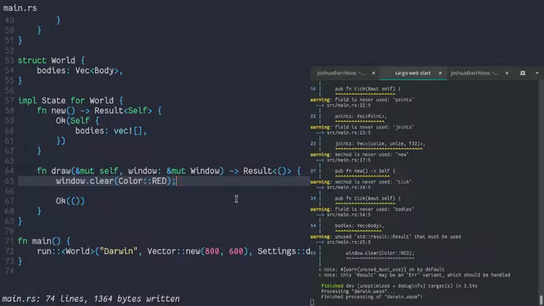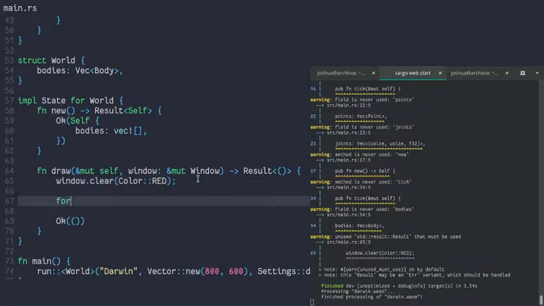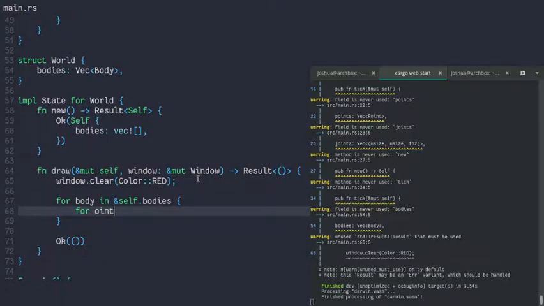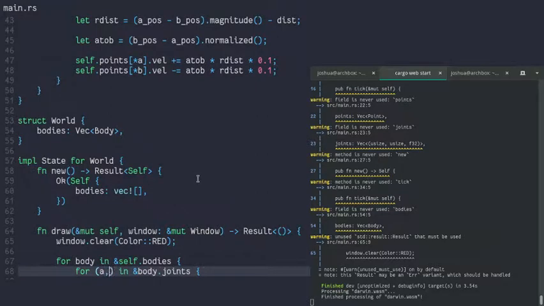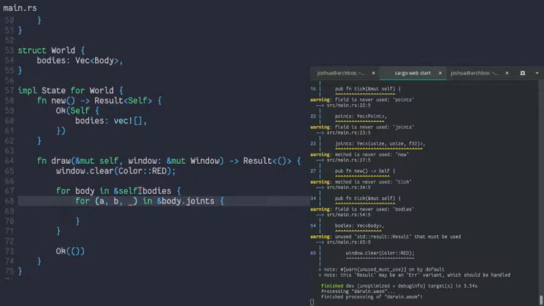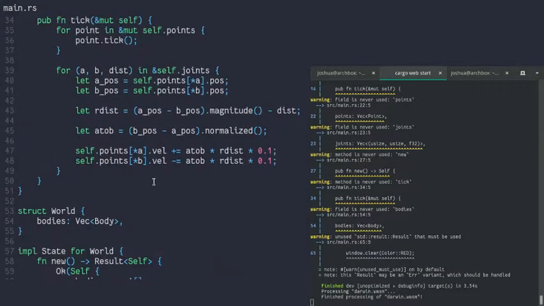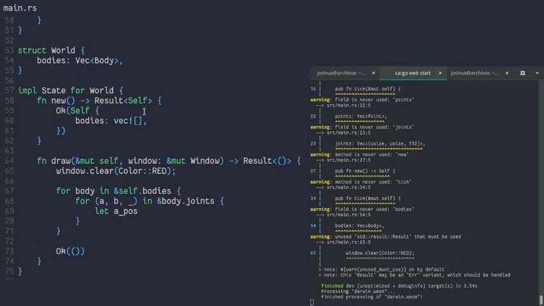Drawing some lines. So we're going to go for every body in self.bodies, for every joint in body.joints. Yeah, we have loops inside loops here. So each joint actually looks like this, A, B, and then we don't care about the dist, so we put an underscore here just to ignore it. So we do A pos, just like before actually. I'm going to copy and paste this code here.